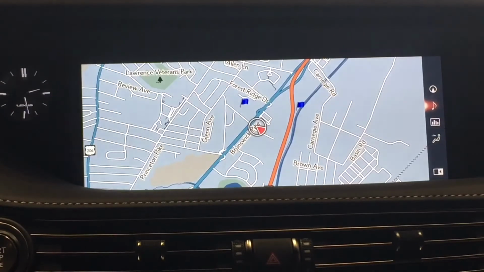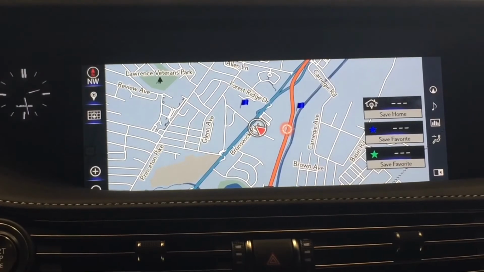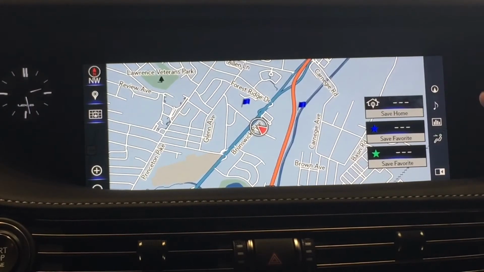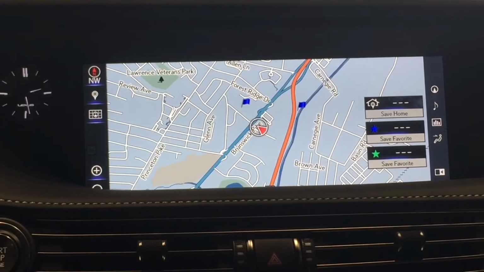If we exit that out, we will also have the go home button located on the right side as well. Whenever you click anything here or you type in an address, the three buttons on the right side will disappear.